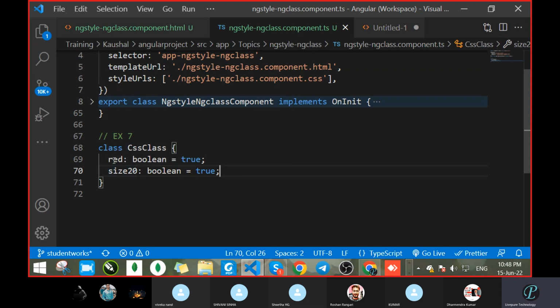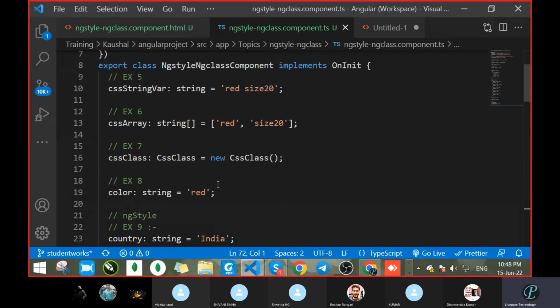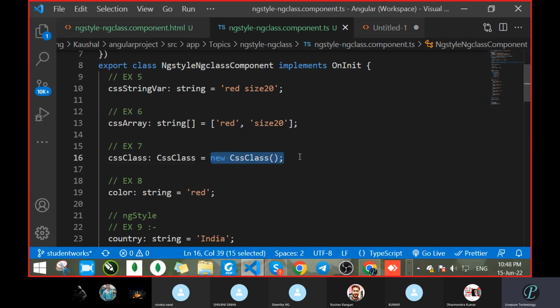So we have written here red, size 20, and here we can pass true or false, whatever you want, meaning as per condition it will work. So this is outside. So how can we use that value? If we have a class, how did we use it in the case of JavaScript? We have to create the object instance, correct or not? Then only we can use the class method, class object, anything, or even class property. So we have to create the variable, create the instance, and then we can use that variable.